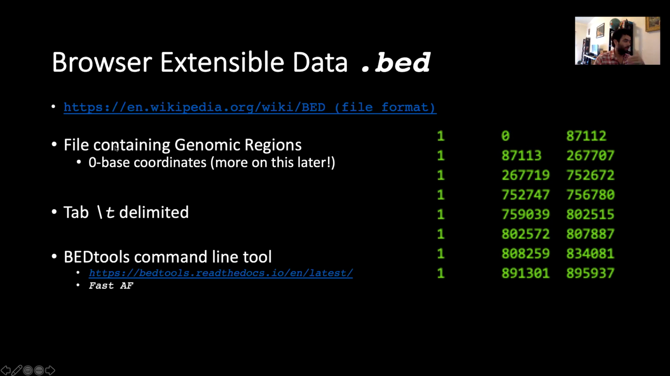Quite simply, it's a file that contains genomic regions. And what's unique about it is that it uses zero-base positions, and I think probably many of you are familiar with zero-base positions, but we'll go over it if you're not. Typically, they're tab delimited, so just pretend that they're always tab delimited. They can technically be space delimited, I believe. And I highly recommend getting familiar with the Bedtools command line interface because it's extremely powerful and very fast.